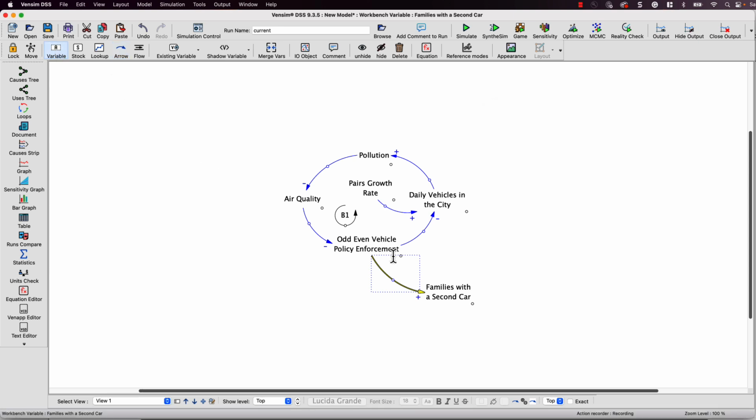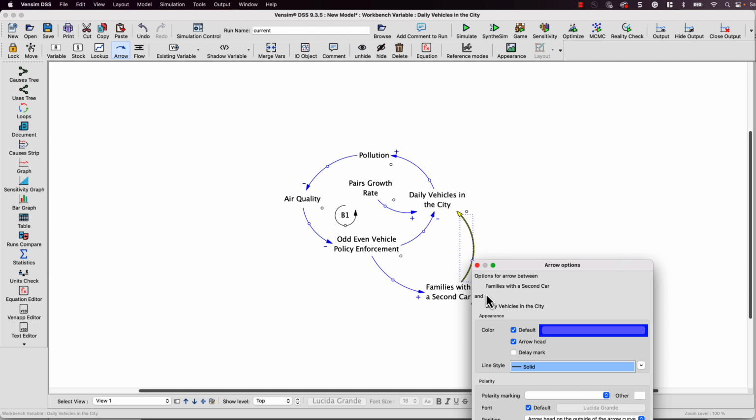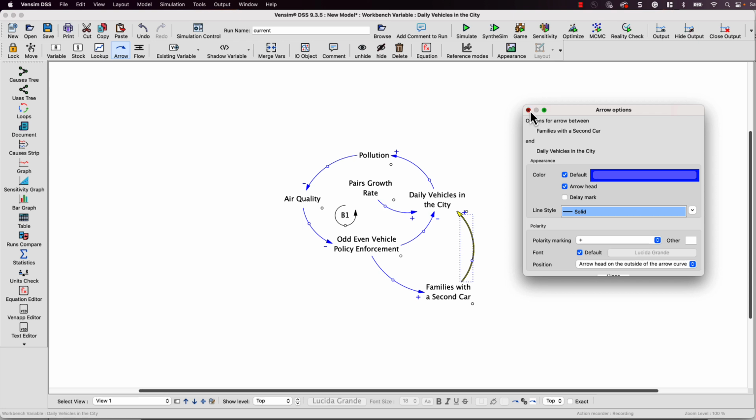And the idea with purchasing the second car is that you can get license plates that are different than what you have, so you'd be able to drive in. You just switch cars and drive into the city. So I'm going to click on the arrow, and the families with the second car is going to cause the daily vehicles in the city to change. And again, this is that heuristic. I'm always asking, if the tail increases, what happens to the head? The tail, families with the second car, increases. Daily vehicles in the city will move in the same direction. It's going to be a plus. And I'm good to go there.